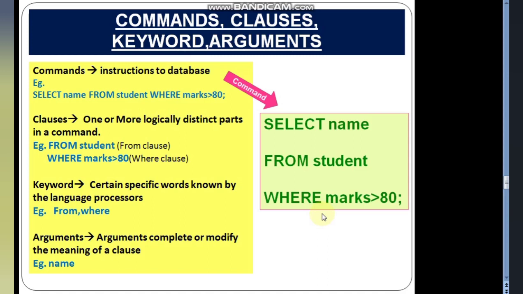Commands, clauses, keyword arguments. Commands are what? Commands are instructions to the database. And clauses are one or more logically distinct parts in a command. Keyword is what? Certain specific words known by the language processors. And arguments complete or modify the meaning of a clause.